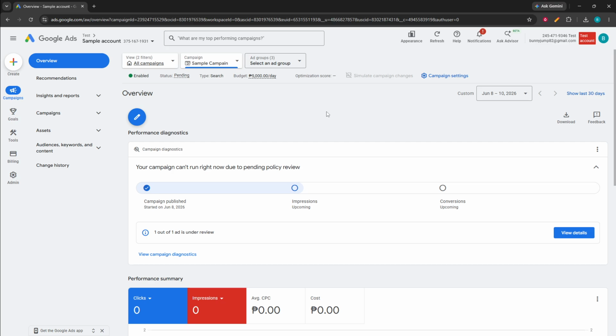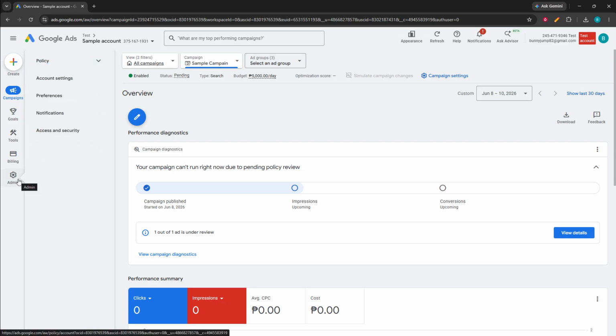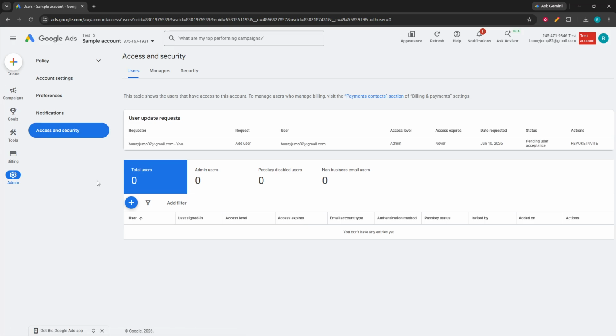Next, look to the left-hand navigation menu and click on the Admin section. Inside that area, select Access and Security. This is where you manage who can enter the account and what they are allowed to do. When the Access and Security page opens, click the plus icon to add a new user.